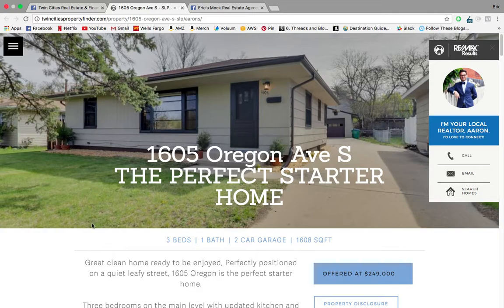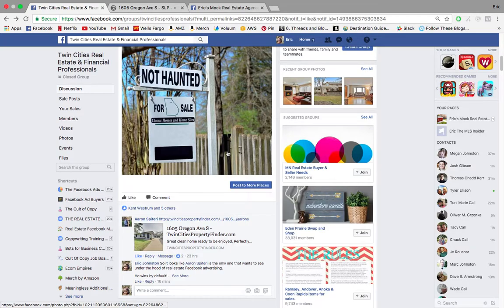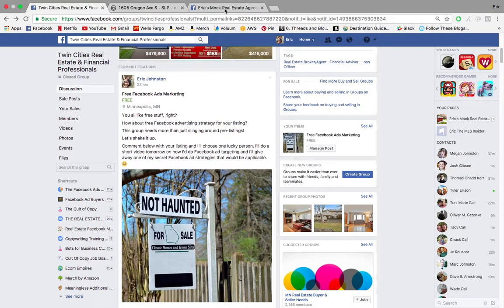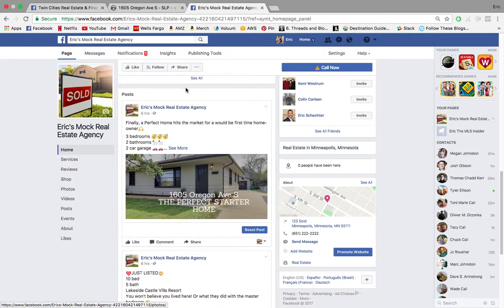This property, I'm glad Aaron posted this one because this is a great property example for Facebook, the perfect starter home, just in that first-time home buyer range. Facebook has some awesome targeting capabilities for that. So let's go over to my mock real estate page that I made. Eric's Mock Real Estate Agency.